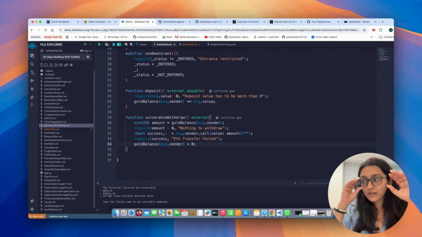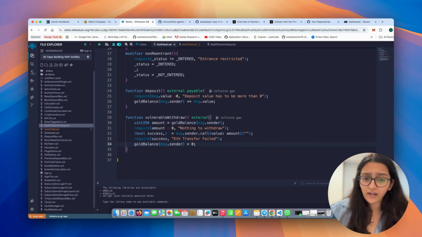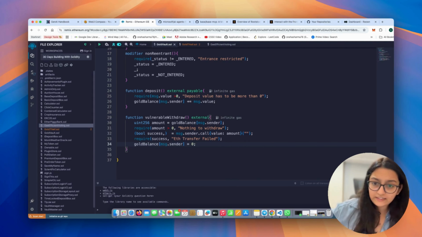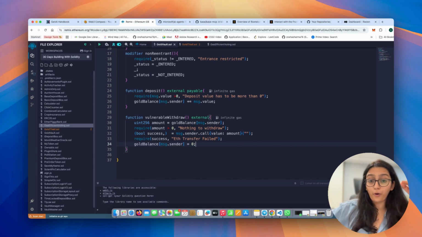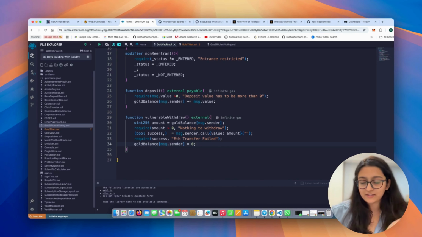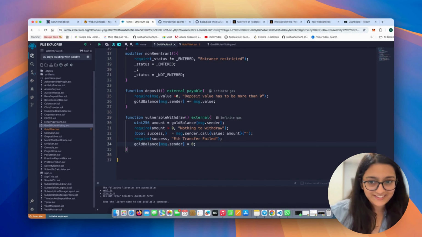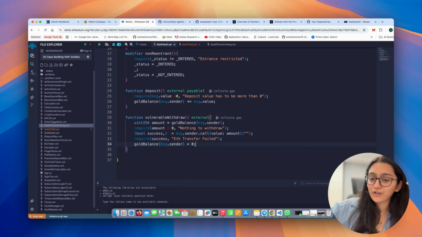So at first glance, this looks totally fine. You check the balance, send the ETH, and set the user's balance to 0. But that one small detail, the order of operations, is where the trap lies. So now let's look into what happens.